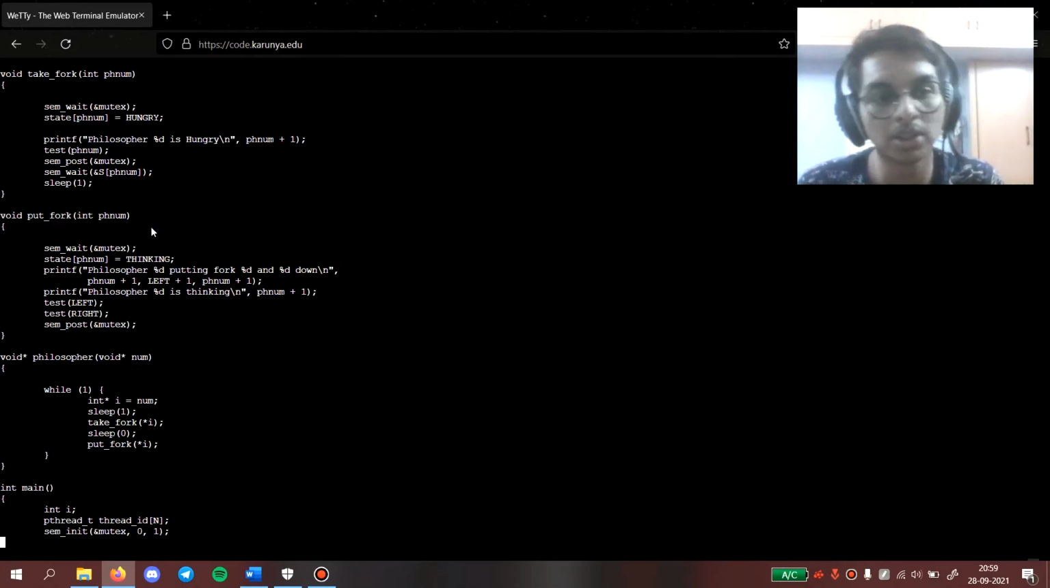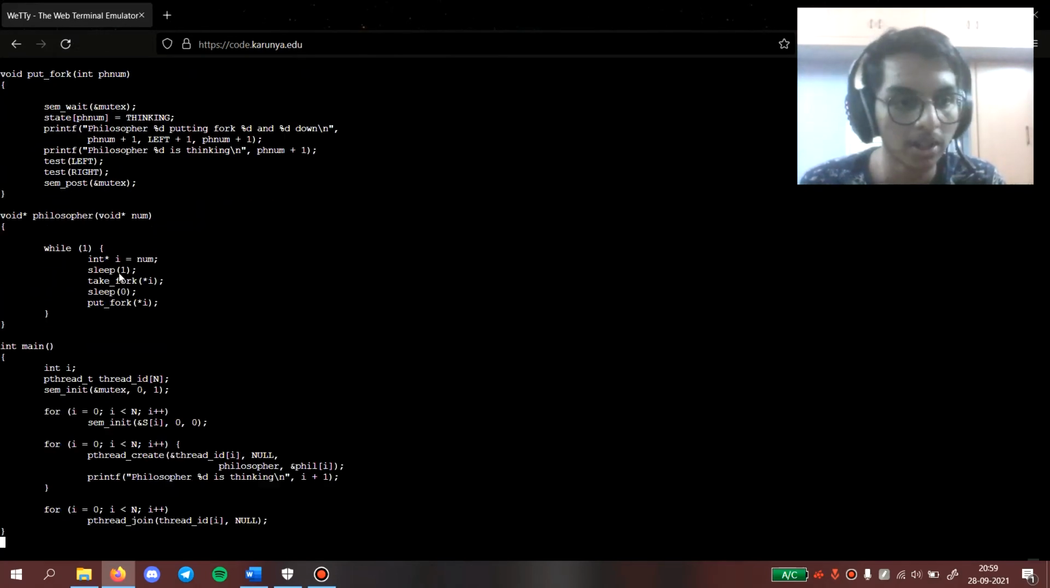So the next function is the put fork function. The put fork function is basically used after eating. It is used to drop the chopsticks to the table so that the next philosopher can pick them up for eating. And then we have a philosopher function. In this function, we are basically going to randomly take one philosopher to make them take the fork, eat, and put it down.